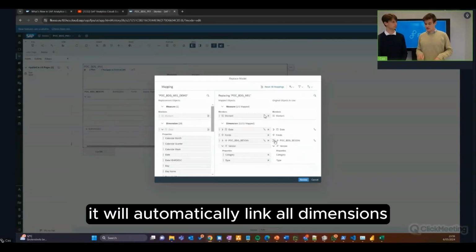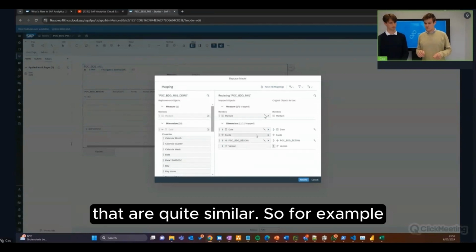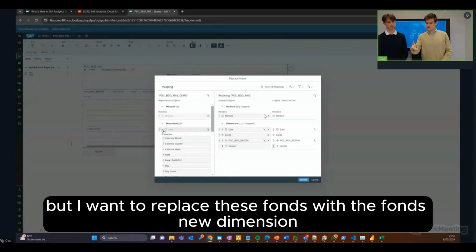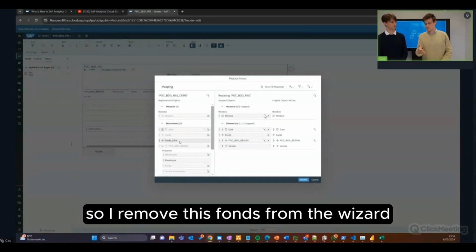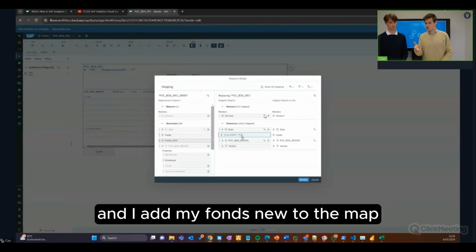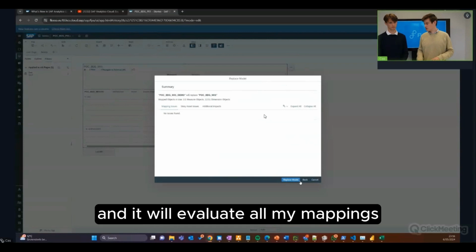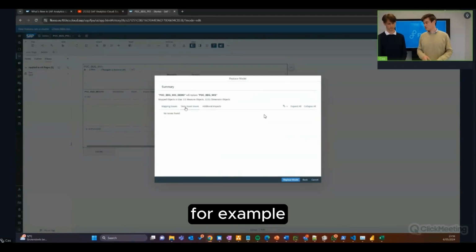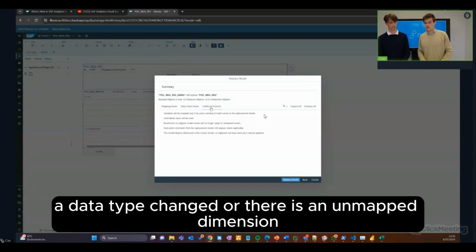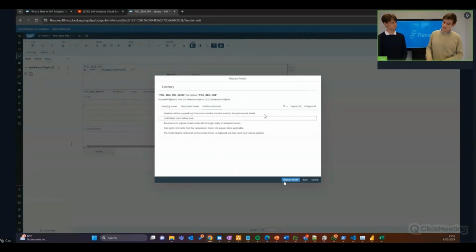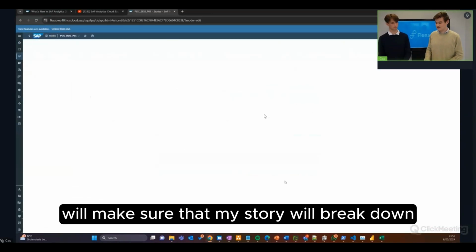It will automatically link all dimensions that are quite similar. So for example, I have a fonts, but I want to replace this fonts with the fonts new dimension. So I remove this fonts from the wizard and I add my fonts new to the mapping. Then I click review and it will evaluate all my mappings, and it will show me whether, for example, a data type changed or there is an unmapped dimension, because all these kinds of errors will make sure that my story will break down in the end.